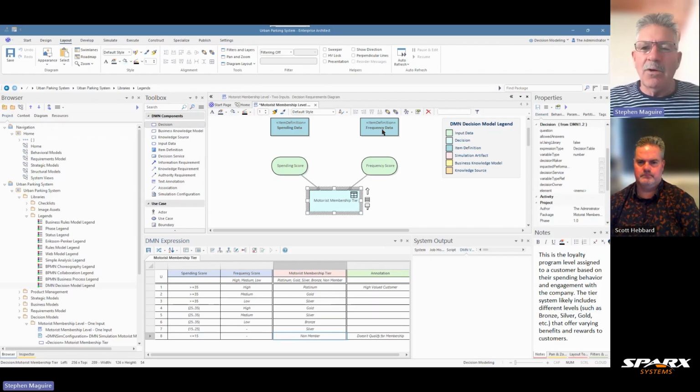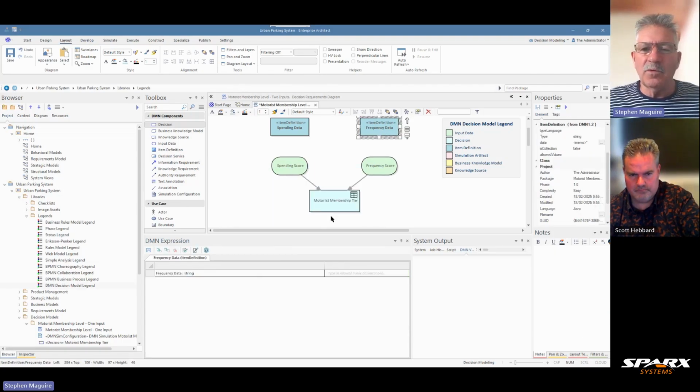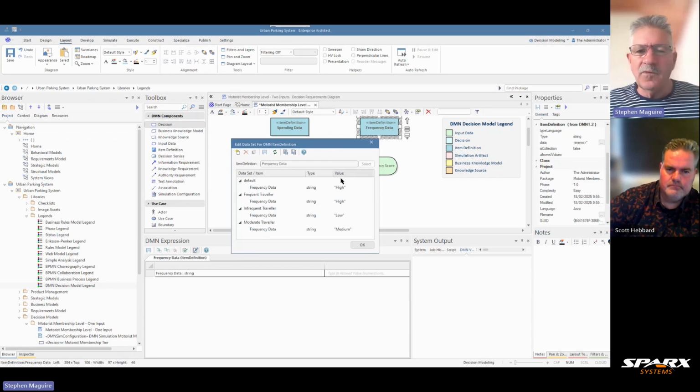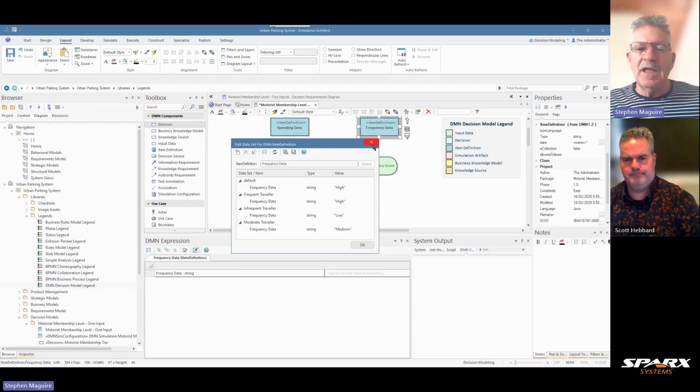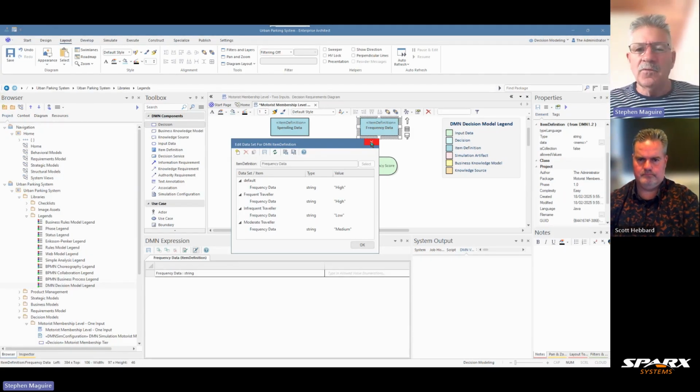So let's have a look at our data and how we've changed things. We look at our item definition, and again, if I double click on this, save that decision model, we can see here that we've got frequency data. It was a string, and if we look at the data sets, we can see that we've set a few values in here. The default is high. A frequent traveler gets a frequency data of high, an infrequent traveler gets a low value, and a moderate traveler gets medium. So we've got all those covered, and they're the things that we can choose from when we're running our simulation. So let's do that.